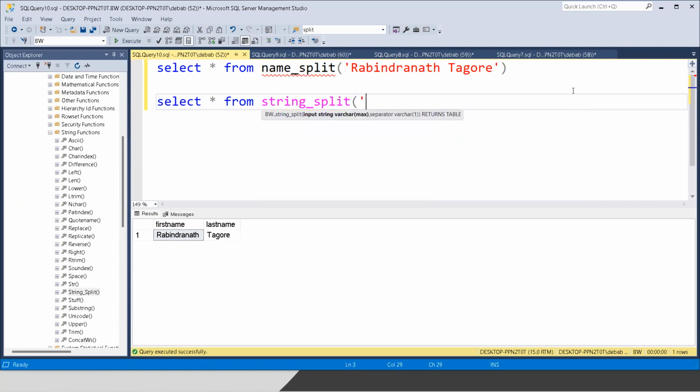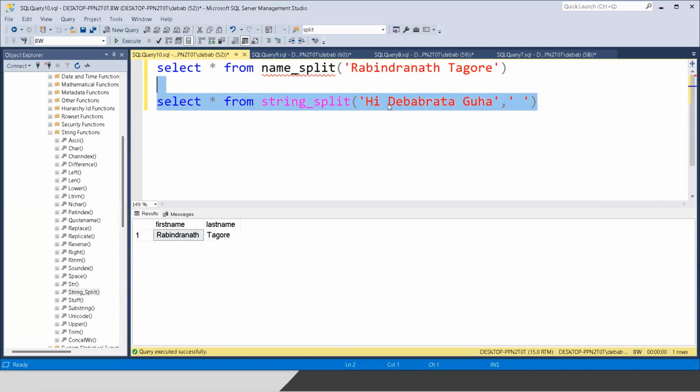It is something like you can write hi space Devabrata Guha, say. If you give a separator like a space, it will split it up as per the space. It will split it up into 3 parts in this manner. We segregated them as columns, but here they are segregated as rows. So 3 parts are coming as rows.